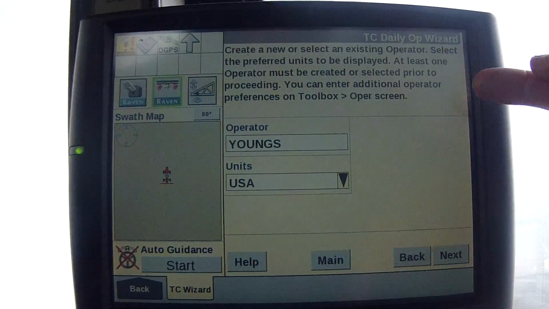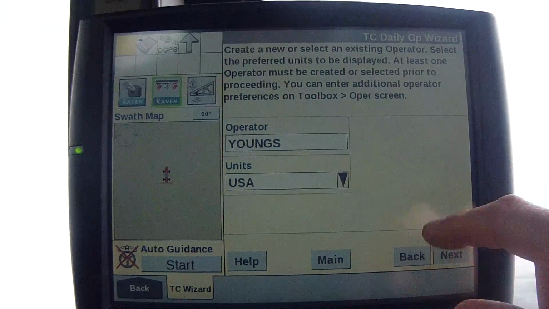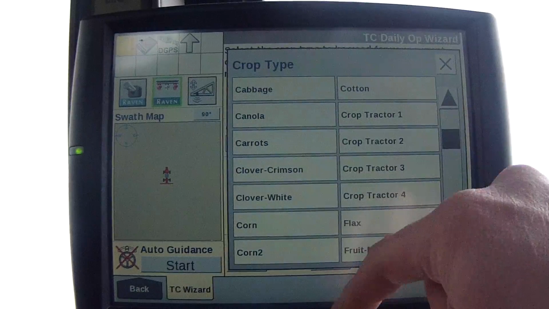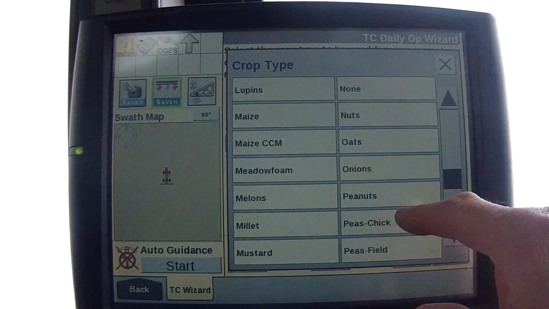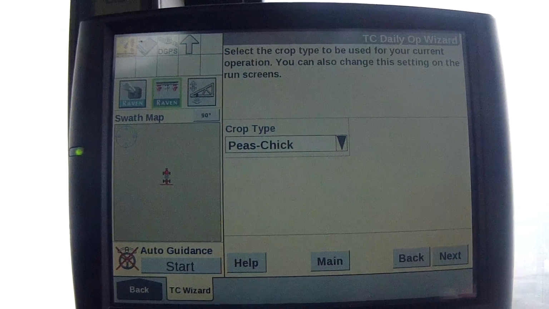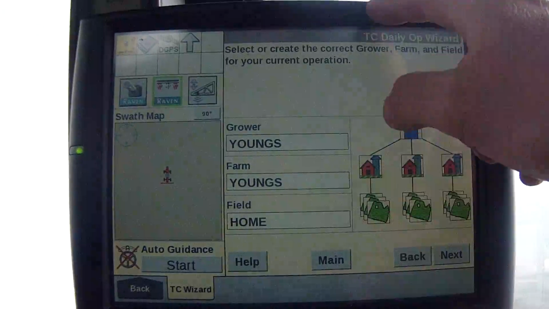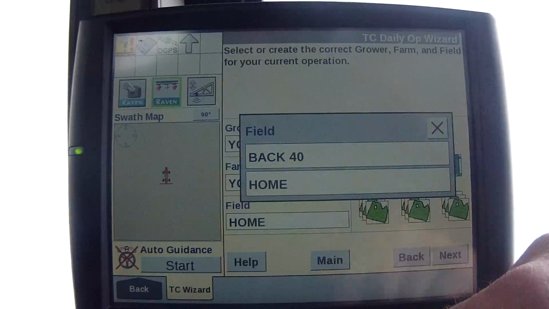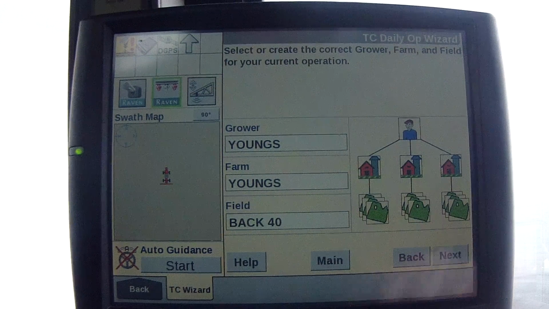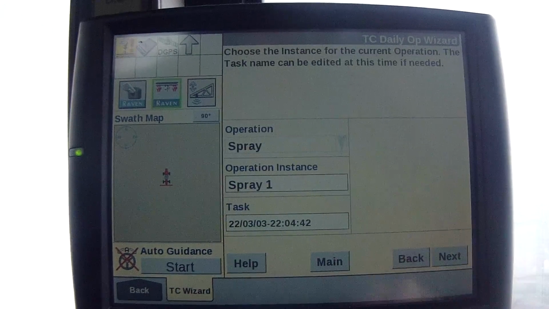So we select our operator and our units. If nothing's changed, we hit next. We pick the crop type. So I can go into the list and I can pick some chickpeas I'm going to spray today. Grower farm field. I can go in and either create a new field or I can select a field. Let's go to the back 40 today. Hit next.